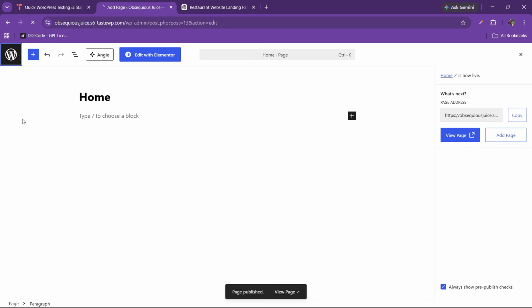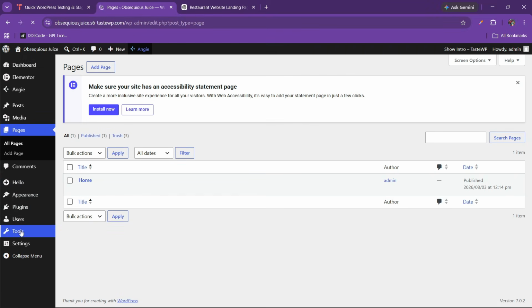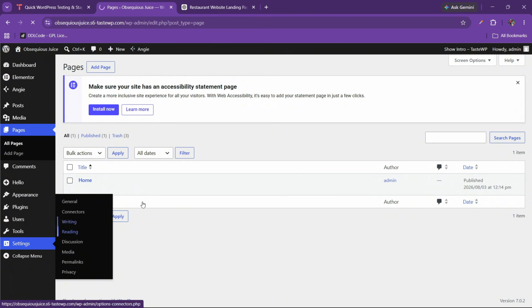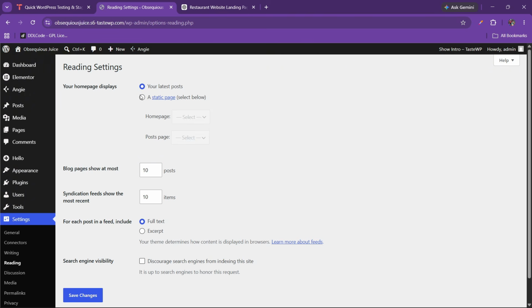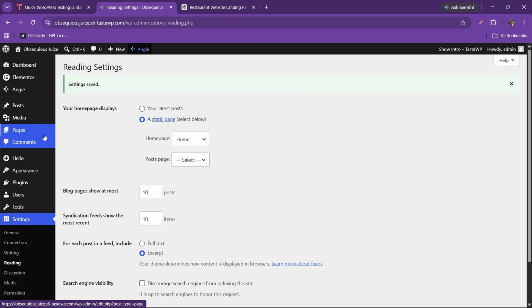So after that we can go to the back option. Here we have to do some settings, like go to the Reading option, and here you have to just select this as the home page. Always do this in practice. Let's save the changes. Now we are ready to use Angie.